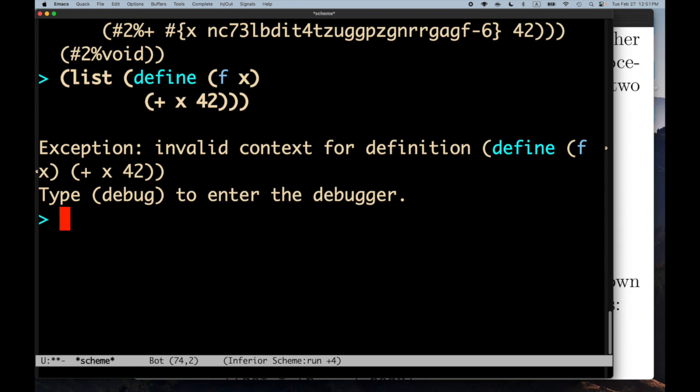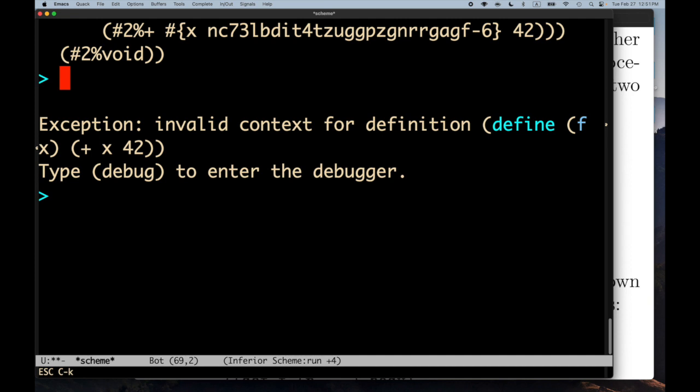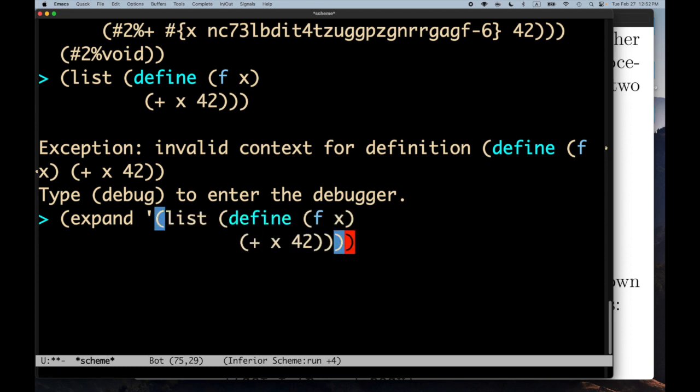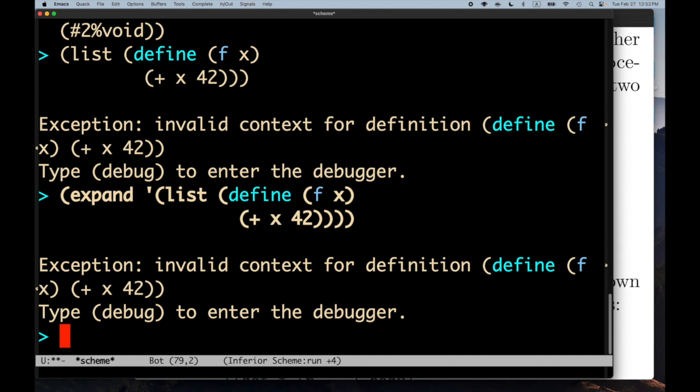Now we can try expanding that call to list. Let's try expanding it. I think that's interesting. So we get exception, invalid context for definition. To me, this is interesting because I think what this is saying is that it's actually the macro expansion process that is giving us the invalid context exception. In other words, it's not like the macros all expand and then the compiler on core Scheme runs and then gives us an exception. Rather, the macro expander refuses to expand this expression.